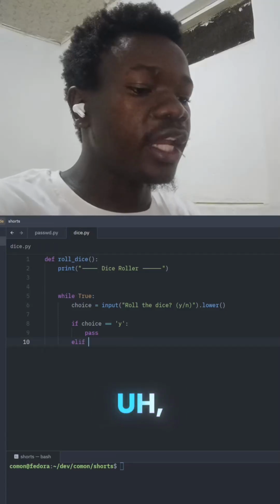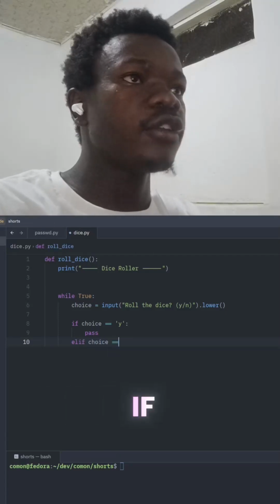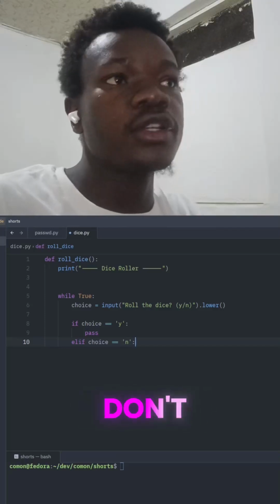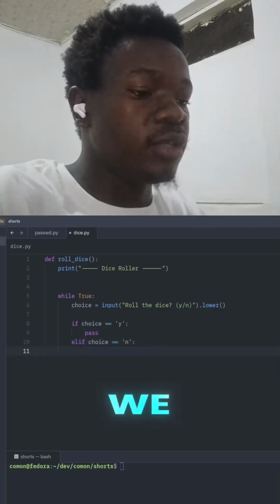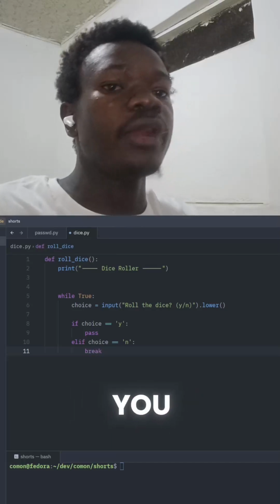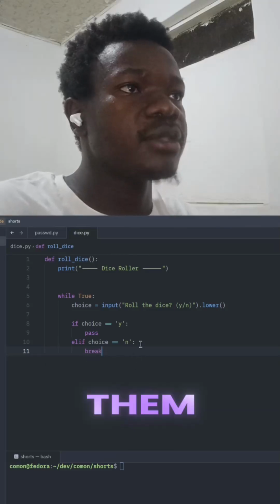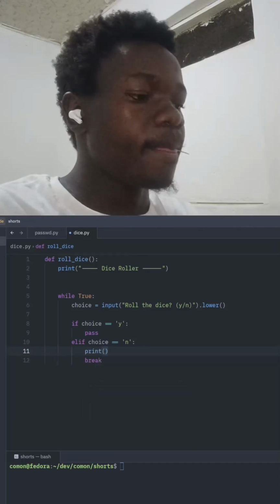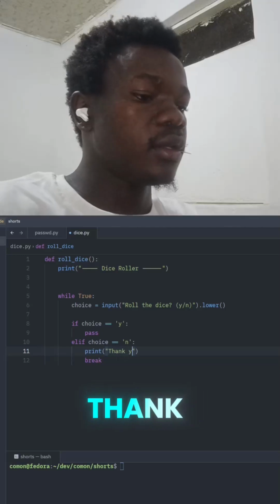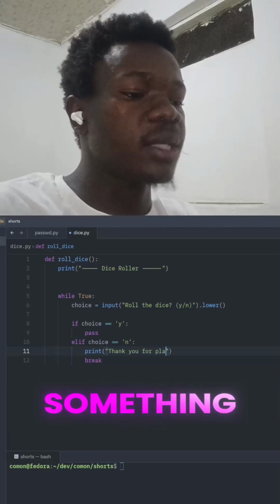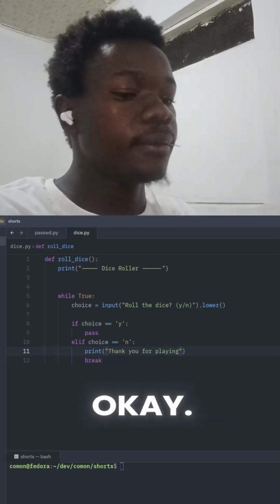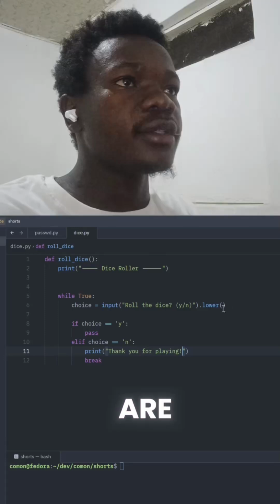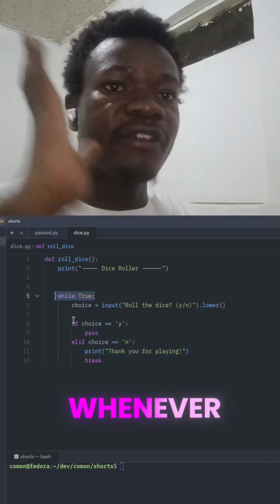And if choice is equal to n, so if the user types n, what do we do? In that case, they don't want to roll the dice, so we just stop. We just do break. This is how you break, you stop a while loop. Then you can tell them something. Let's say print, "Thank you for playing!" or something like that.